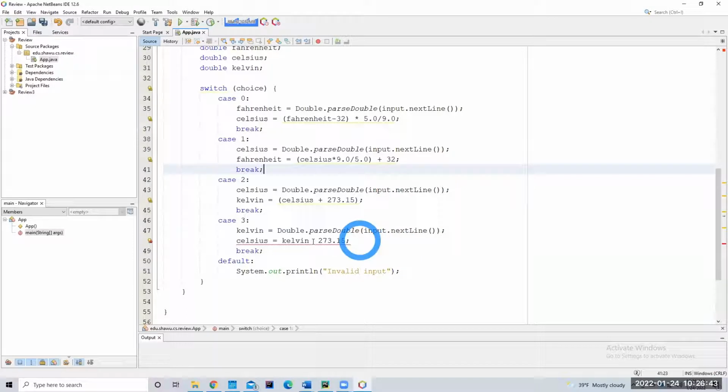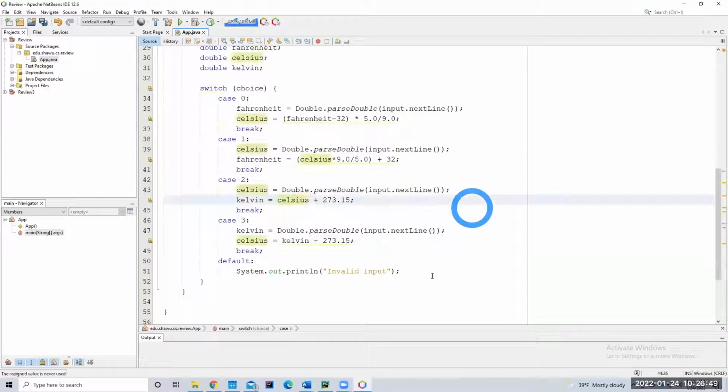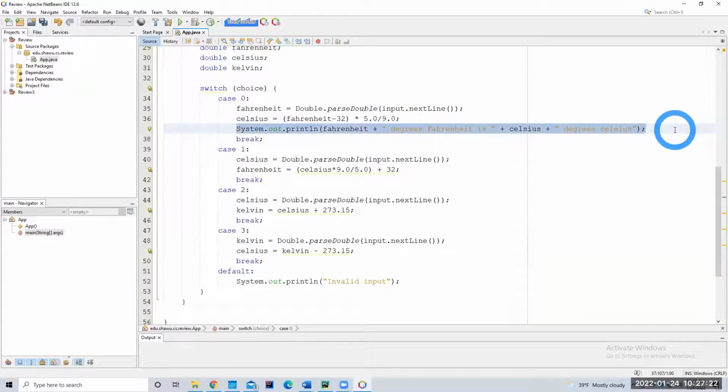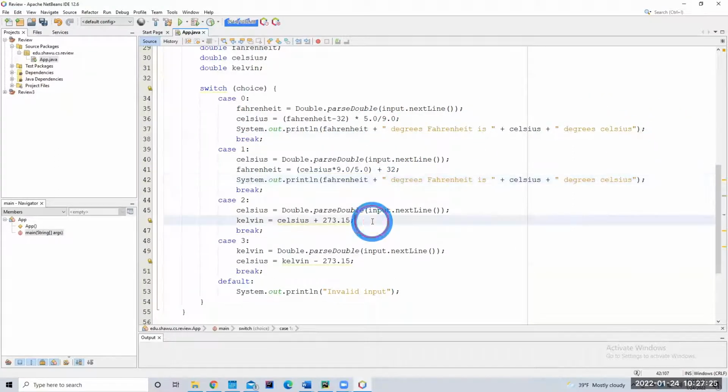All right. And each time I'm going to print this out. So I forgot that. System.out.println Fahrenheit degrees Fahrenheit is blank degrees Celsius. All right. I'm going to copy this a whole bunch of times and modify what it's saying each time.